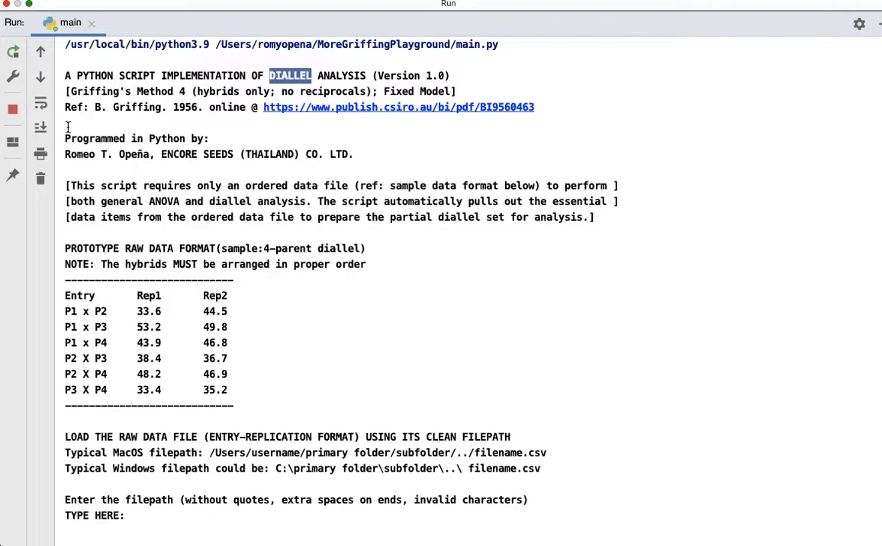Griffing's method 4 tests only the direct crosses, no reciprocals, and no parents. It is, therefore, easy to conduct. Due to its simplicity and modest resource needs, Method 4 has become popular, and is the diagonal design of choice of many researchers. This Python script is also very simple to use. One only needs to organize the raw data according to a specific format.